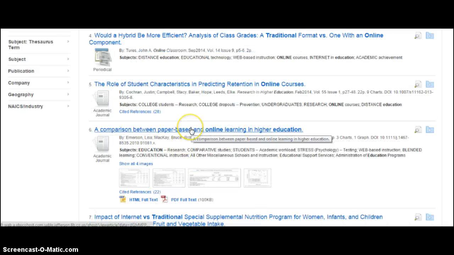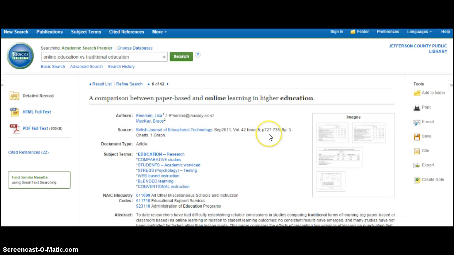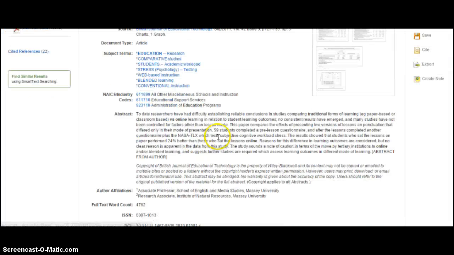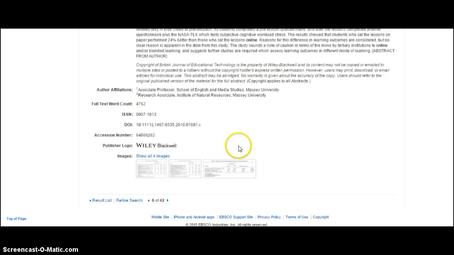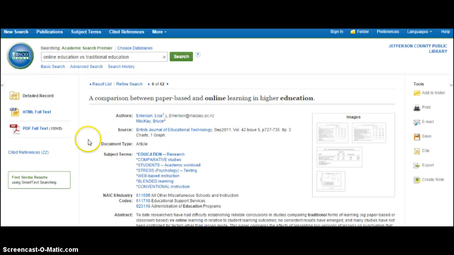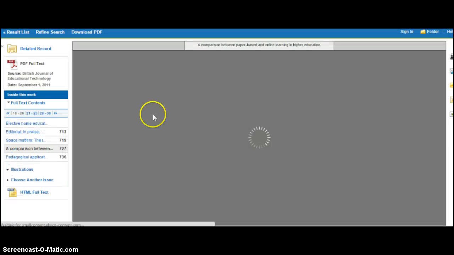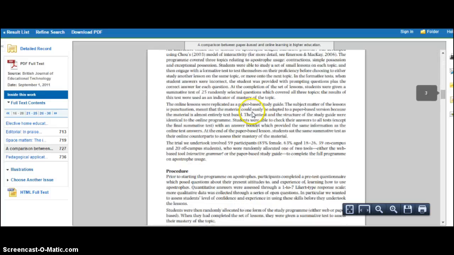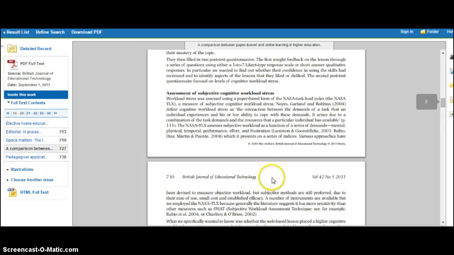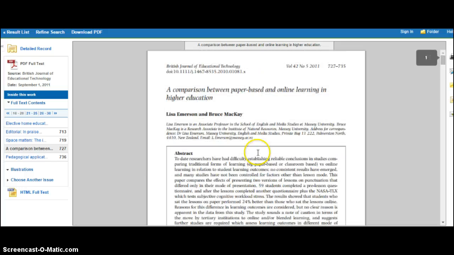and take a look at this one here. A comparison of these two types of learning. And it gives some of the information here. It gives an abstract, and an abstract is like a summary of what the research is about. And then I'm going to go over here to where it has the full text, and I can click on my PDF, and voila, there is my research that I can download. And you can see that this comes from a British Journal of Educational Technology. That's going to give you certain bias, but it is definitely a reputable source.